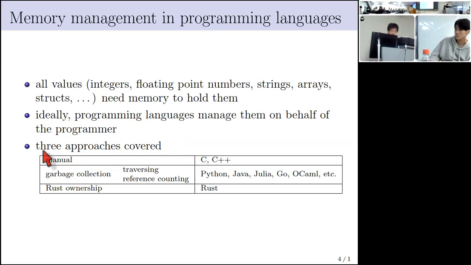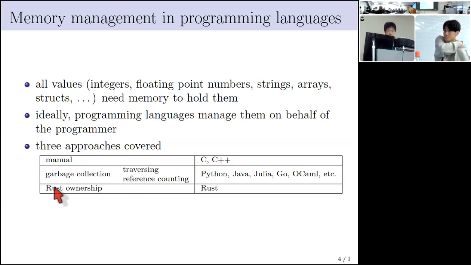And different programming languages take different approaches. The most crude one is manual memory management. Basically, they let programmers manage memory for themselves. The representatives include C or C++ or some other languages that tend to be old, like Fortran. These languages let you perform memory management by yourself. The majority of languages used these days use the approach called garbage collection.